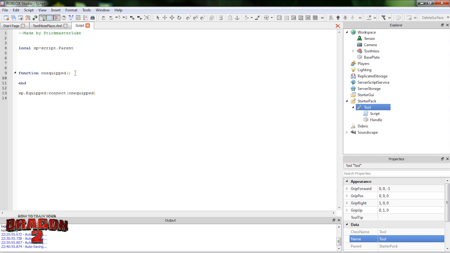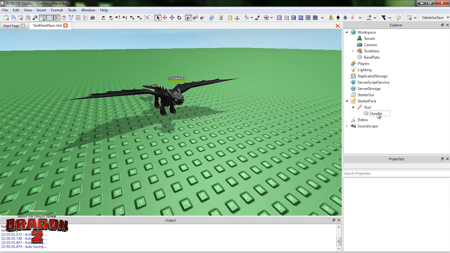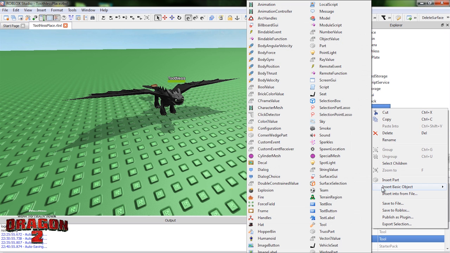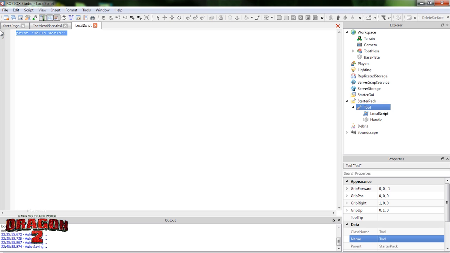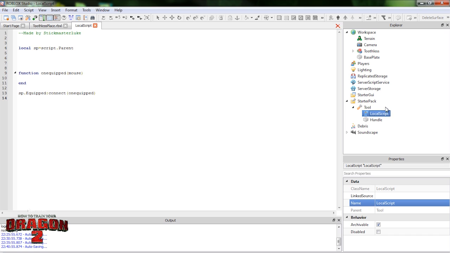And then inside here we get something called mouse. From equipped, it gives you the player's mouse. Oh, speaking of which, this actually needs to be in a local script, otherwise you don't get the mouse. So I copied the code, deleted the script, and I actually want to use something called a local script. Here it is. Paste in the code. Sorry, yeah, you need to be using a local script, otherwise you can't get a player's mouse.